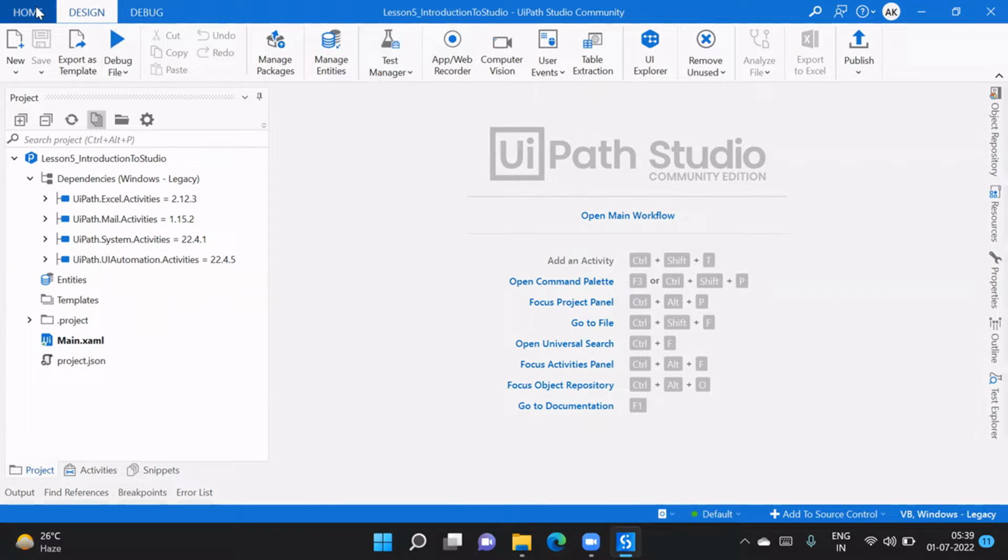Okay, let's get back to our process. Then we have a Design tab. Once we click on Design, we have different options and different tools to work with. I will come to this one. First, let's cover the ribbon and all the things present in it.